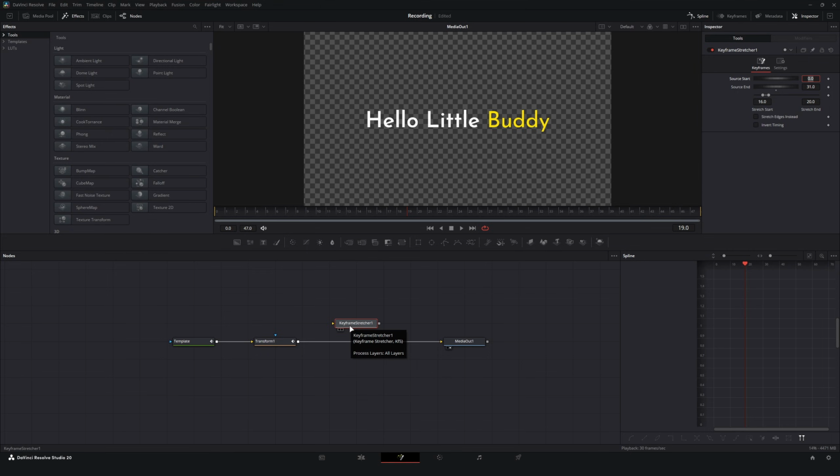20. And now if I hold the shift key to insert our keyframe stretcher onto our pipeline, what's gonna happen is this ending animation will not start until I get to the very end of our composition. So as I scrub forward, there we go. And now we can see our ending animation.